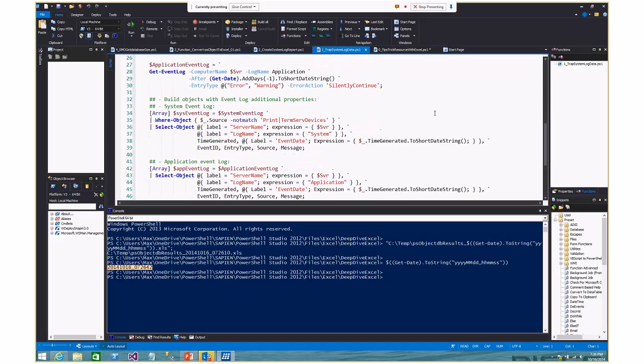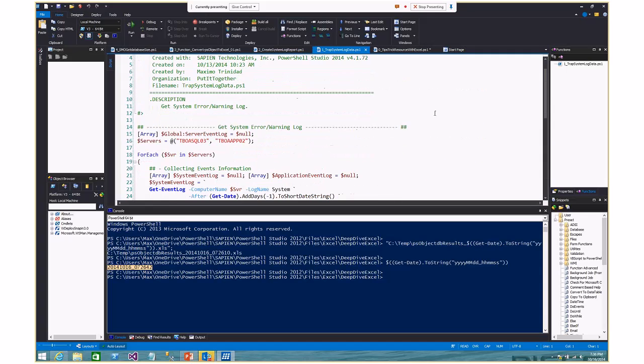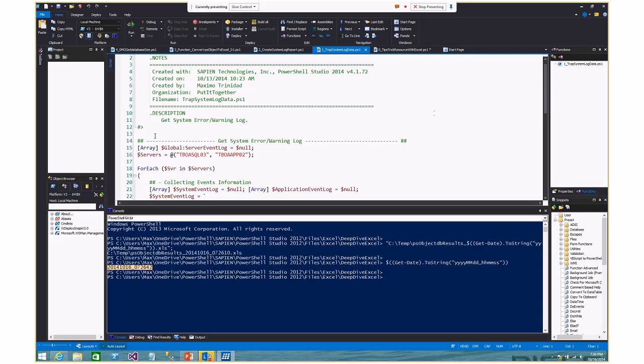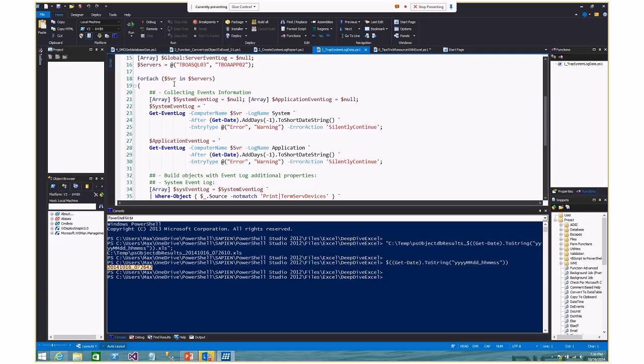But then again, here we are. This is a procedure that I'm making available that can be enhanced. I could build a function from this, but I haven't had the time. I do this at work. I have a couple of servers that I monitor, and this step, trap system log data, selects errors and warnings from the previous day.